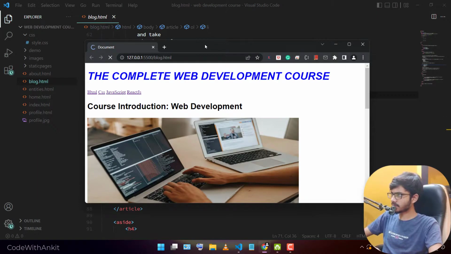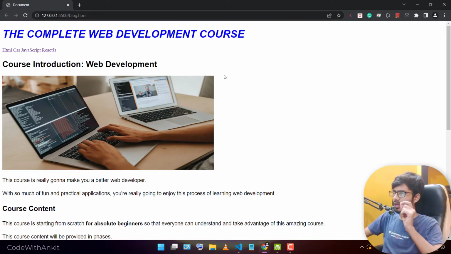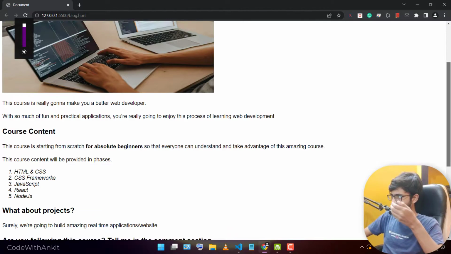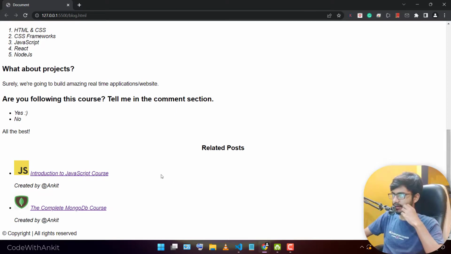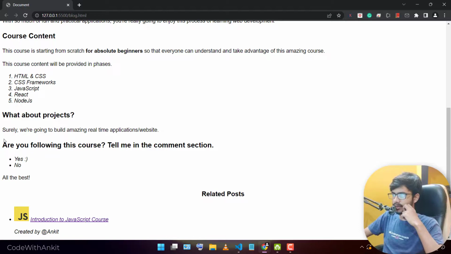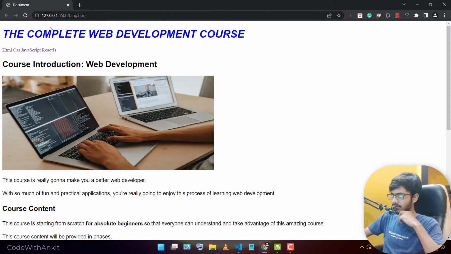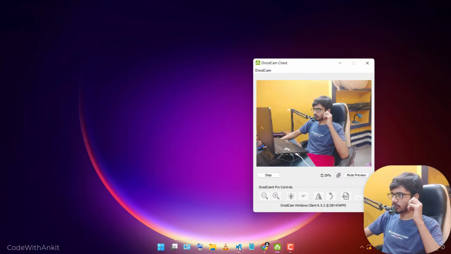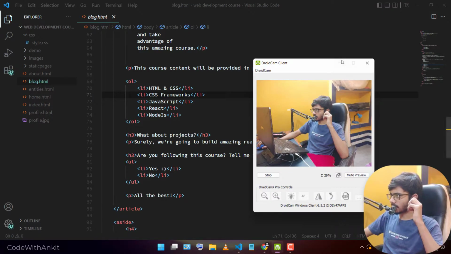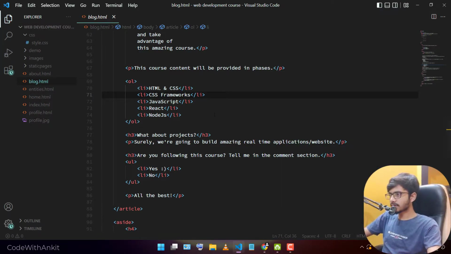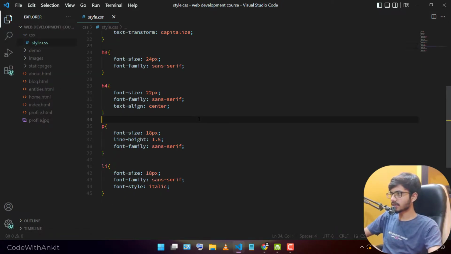Let it open first. We have already done the designing of some text elements through CSS, and we made them centered and bold, changed the font family and changed the font size. Now let's go to our code and open our style.css and see.